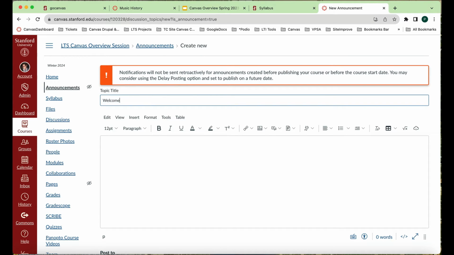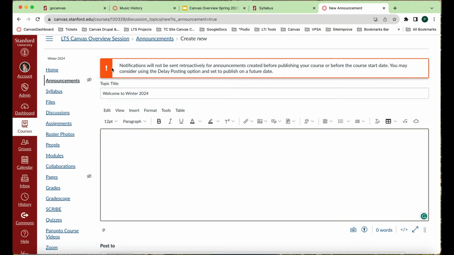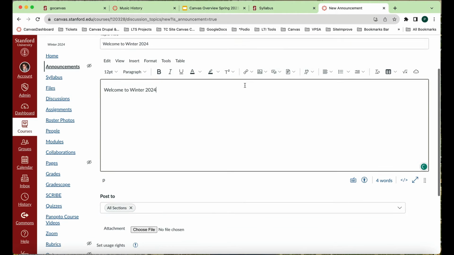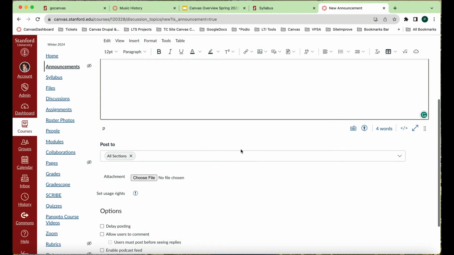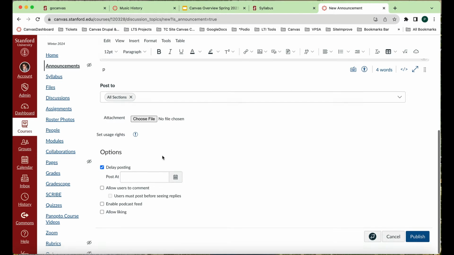I'm going to complete a topic title. Welcome to Winter 24. And again, this RCE box is consistent with the Rich Content Editor box I highlighted in syllabus. You must have content in the topic title and the RCE box. And I can add links, I can add images, media, documents. I'm going to scroll down and I am going to utilize the delay posting feature under options.